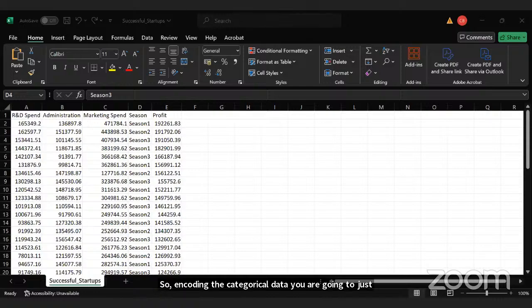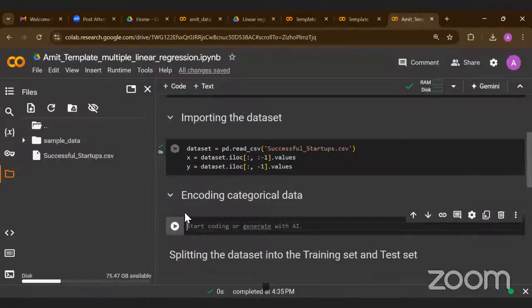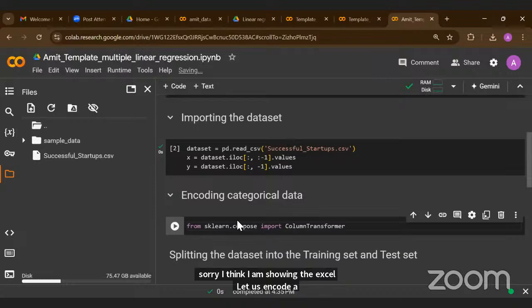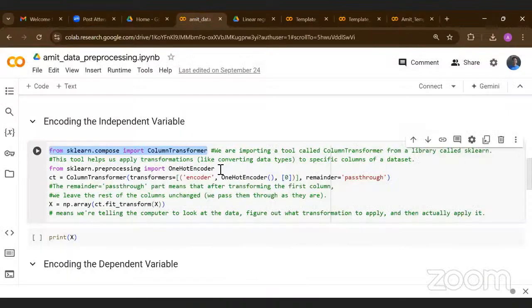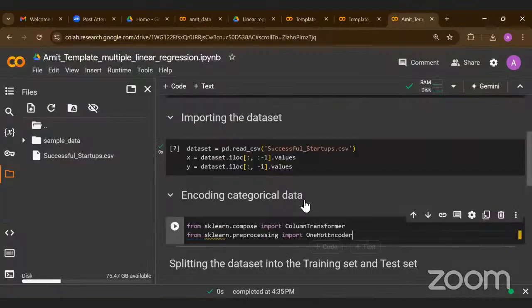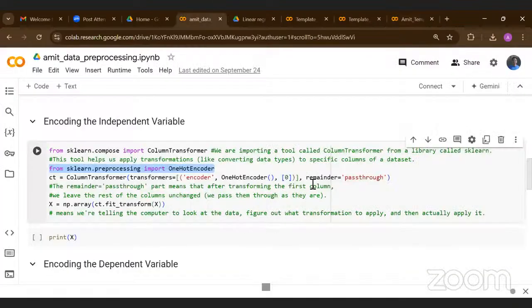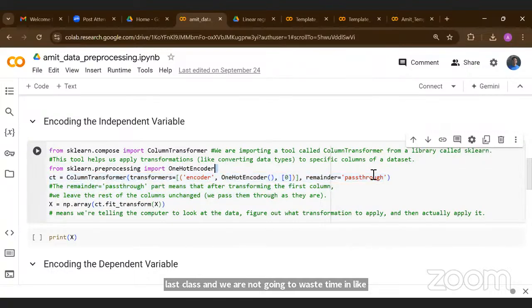So from scikit-learn... sorry, I think I am showing the Excel sheet, right? So let's encode the categorical data. From scikit-learn we import the column transformer, and we make an object of column transformer, which we call CT, and we'll just copy it from here. We will also import one hot encoder from scikit-learn. You have done this in the last masterclass, and we are not going to waste time typing everything again.